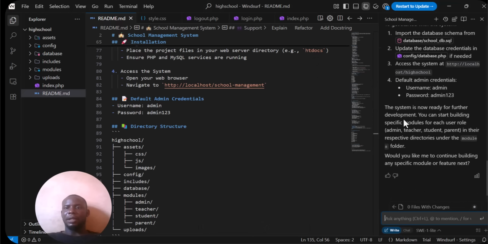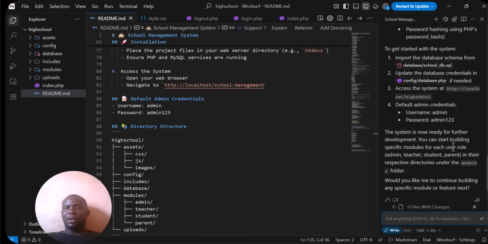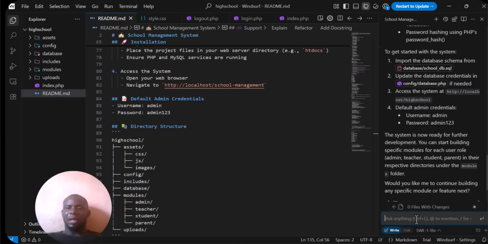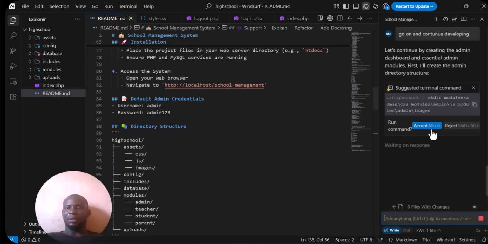So now the system is asking me, the system is now ready for further development. Would you like to start with any specific module? So now what I'll do is I can say go on and continue developing, and click on enter. So I'll click on accept.